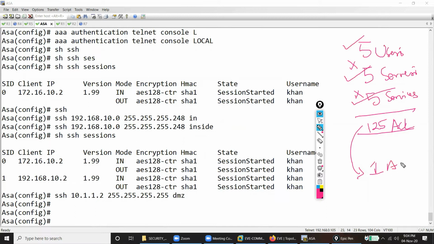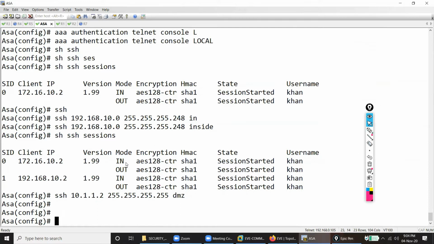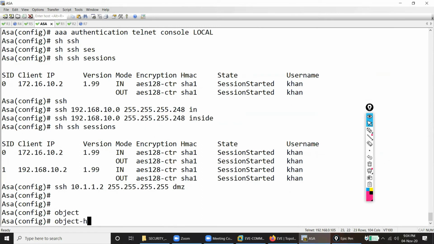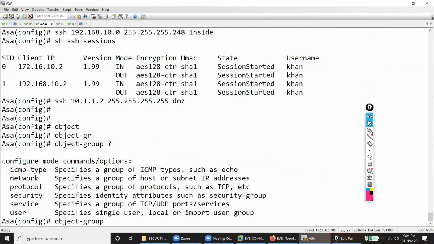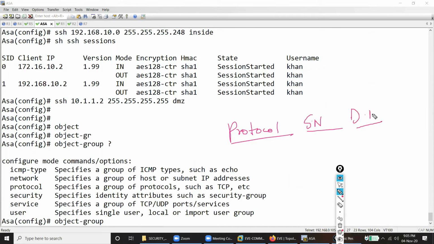I can make one access list and do this. The topic name is object grouping. Now an object group carries some category. If you know the extended access list properly, then you have access list, then a number, or you can say a named access list also. Then the first thing you write is the protocol: TCP, UDP, ICMP, IP. Then you write permit or deny, then the source network or host, then the destination network, and then the service.